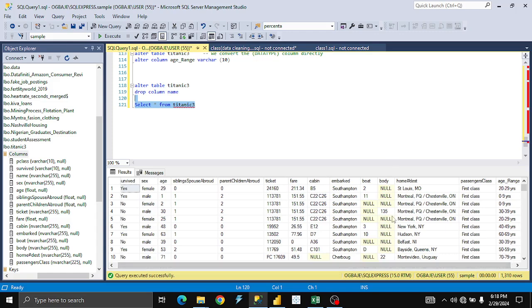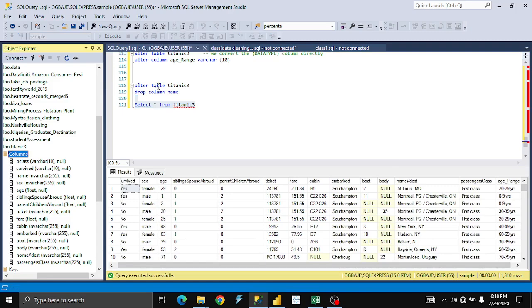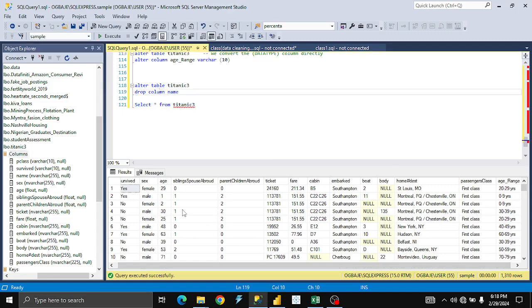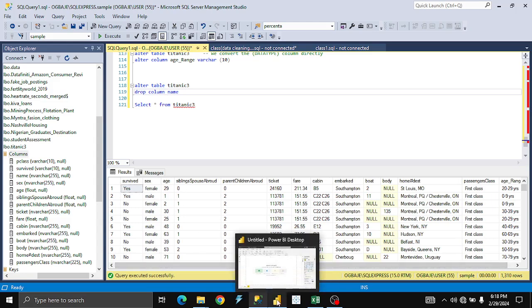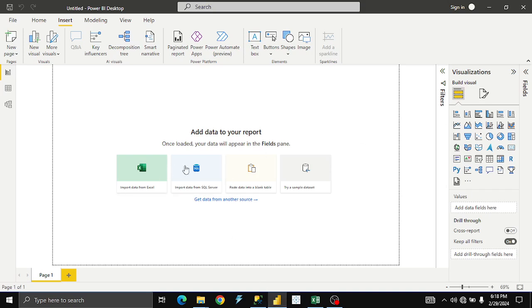You can decide to move this, but we are good. So we are done with our data cleaning. If there is any other one you can do, please go back and do it. Let's go to our Power BI. We'll load our data set.